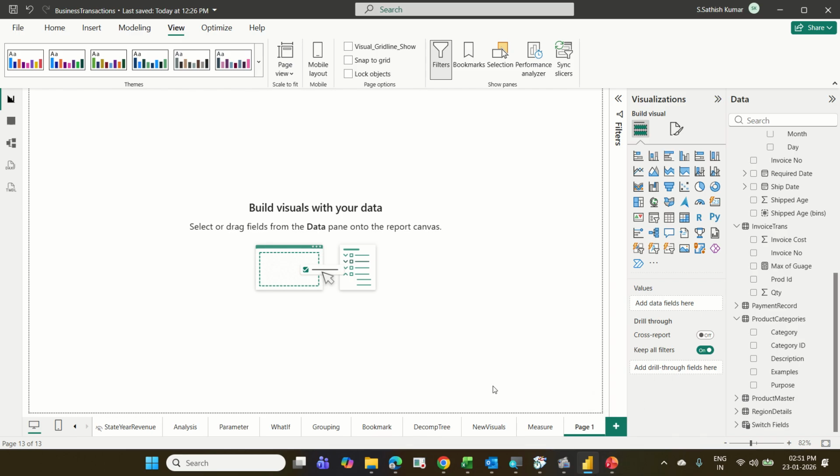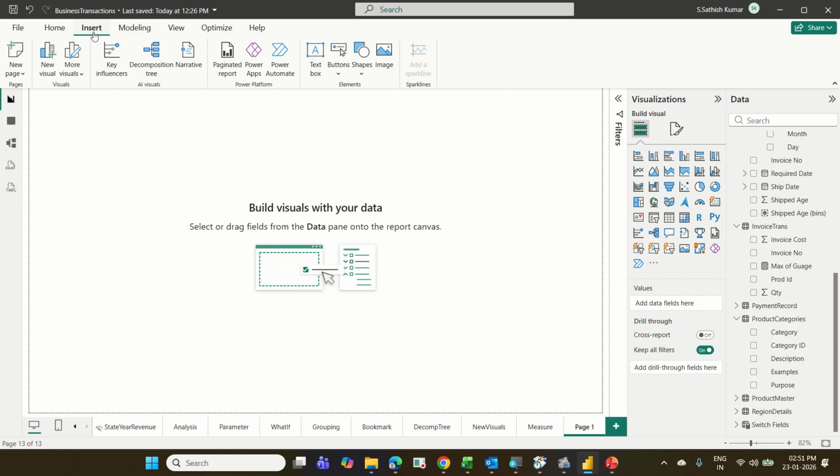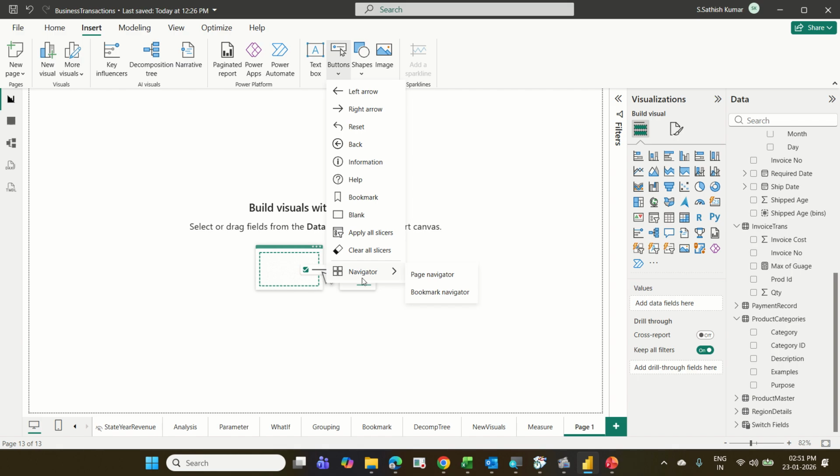This is a page and I'll go to the insert tab. Under the insert tab, go to button. Under button, navigator. Click on the navigator. So let us go to the navigator. Page navigator or a bookmark navigator. Let us say page navigator.